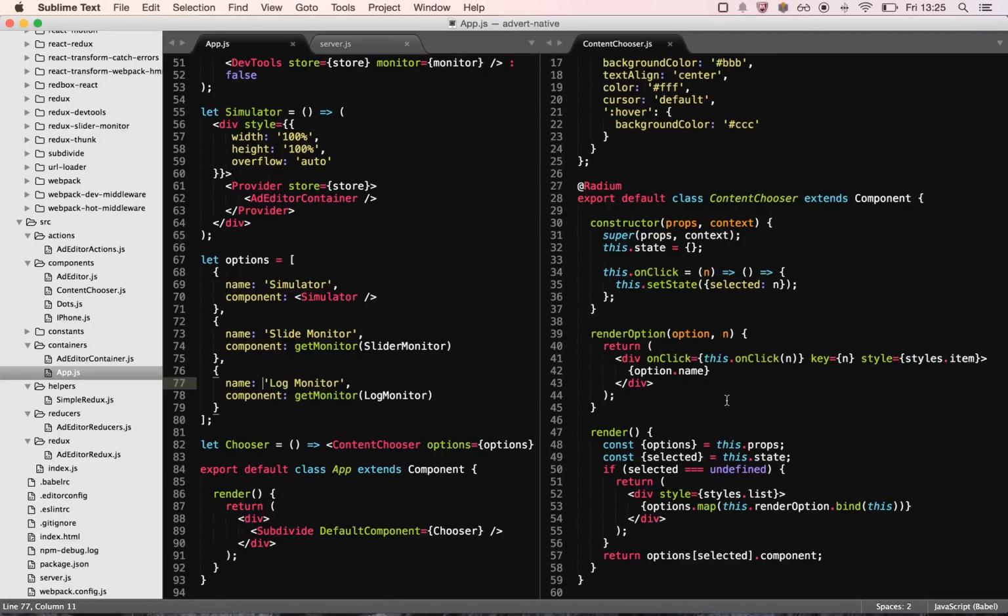Now that chooser component could be as complicated as you like. It could be something like the Windows file manager or something like that. So you could imagine quite a complex chooser component. This is just an example of a very simple one. And so I've got the options here, and I pass them into my Subdivide component here. I don't really need those divs there.